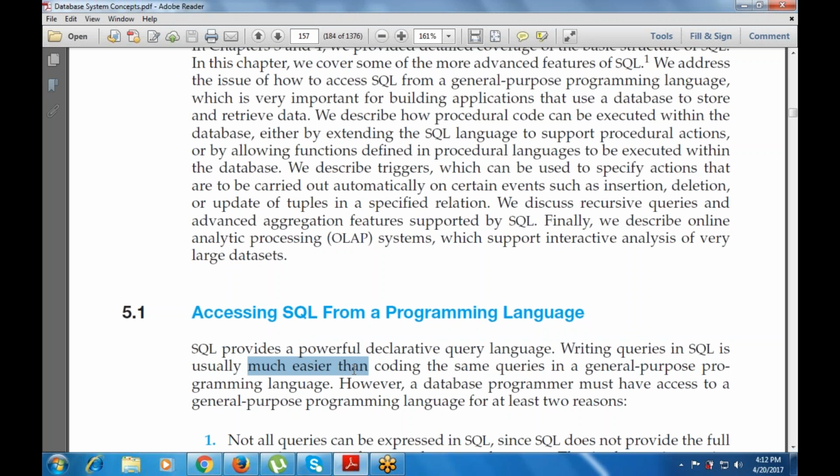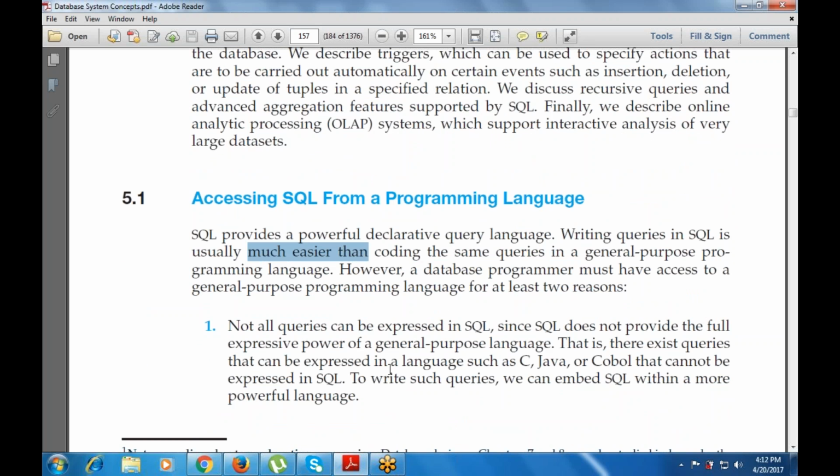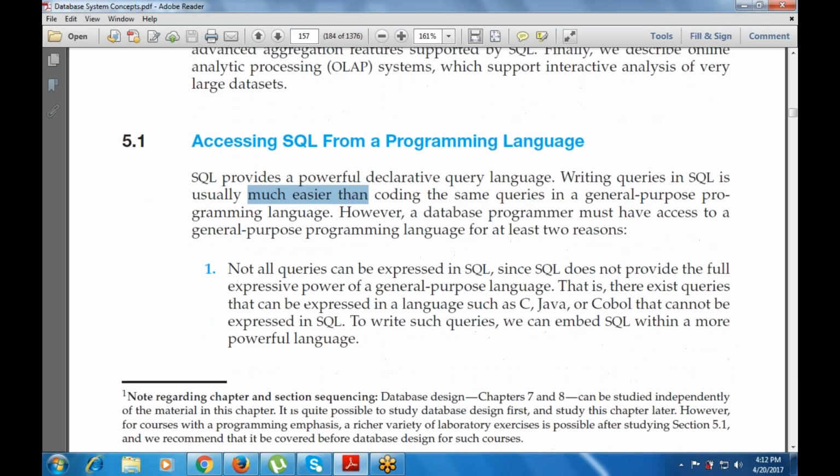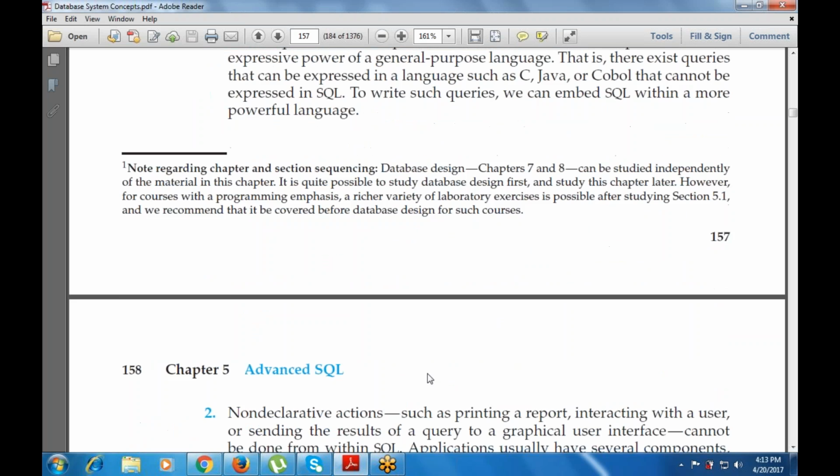However, whenever we are using the database, the programmer must have access to a general purpose programming language for at least two reasons. Not all queries can be expressed in SQL, since SQL does not provide the full expressive power of a general purpose language. That is, there exist queries that can be expressed in a language such as C, Java, COBOL that cannot be expressed in SQL. And to write such queries, we can embed SQL within a more general programming language.